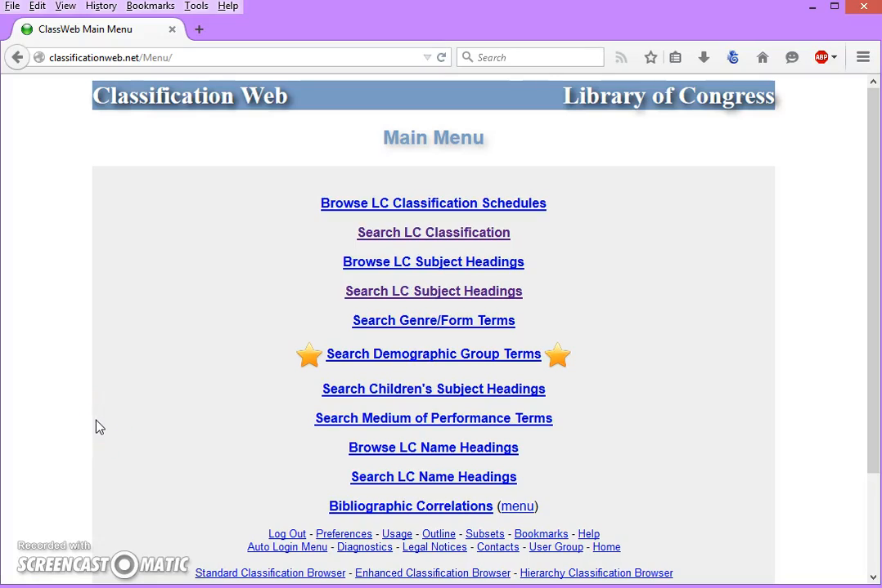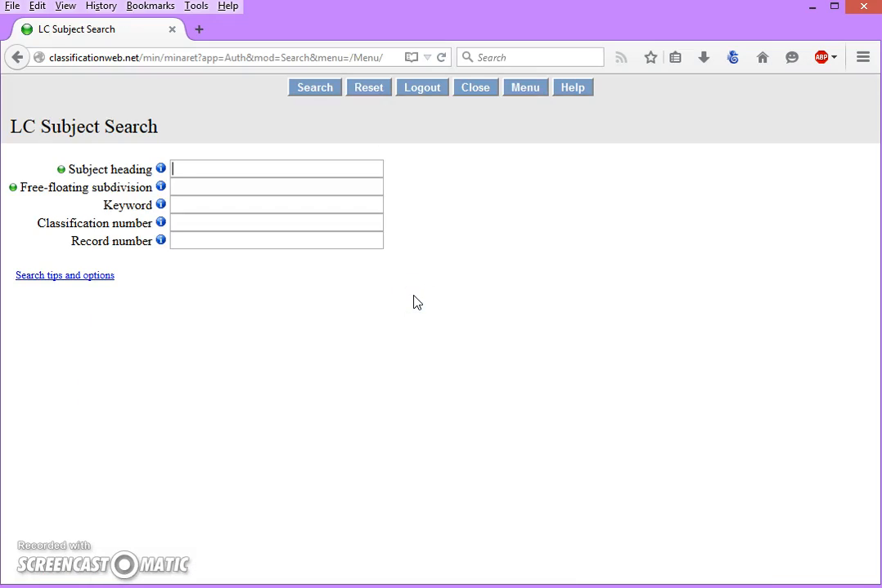This is a site called ClassWeb. Here you can find Library of Congress subject headings and information that will help you construct a Library of Congress classification number. Click the link that says Search LC Subject Headings. This page is where you search for subject headings.